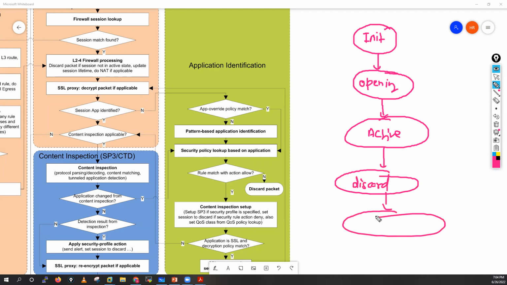Then we have here closing. And we have here closed. So these are the few stages of the life of a session. This comes under the life of a session. These are some stages of your session.